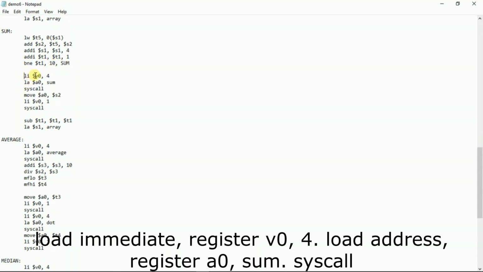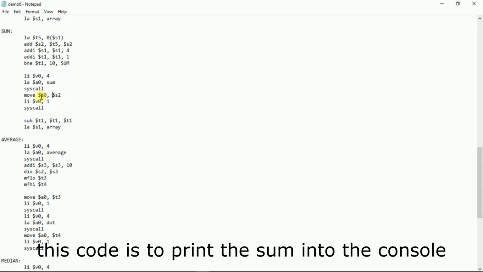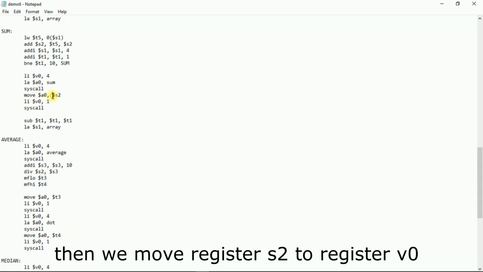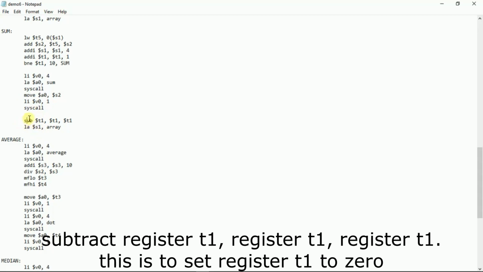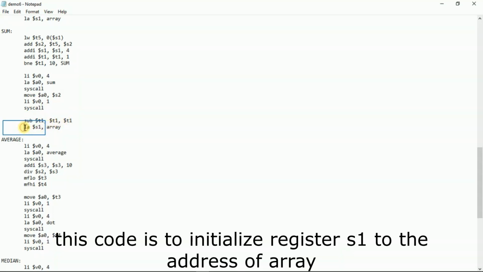Load immediate register V0 4 for print string, load address register A0 sum, syscall. This code is to print the sum into the console. Then move register S2 into register A0. Load immediate register V0 1, syscall, to print the sum into the terminal. Subtract register T1, register T1, register T1. This code is to set the register T1 equal to 0. This code is to initialize register S1 with the address of array.